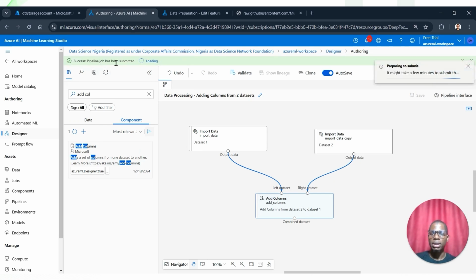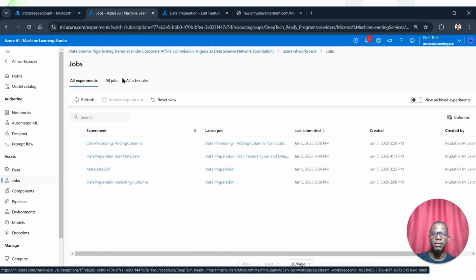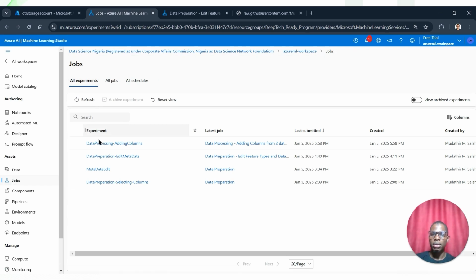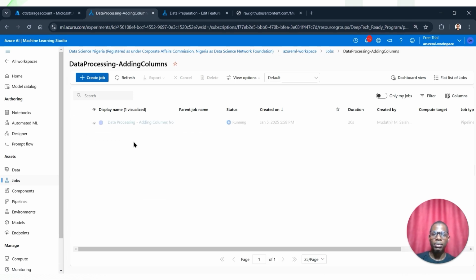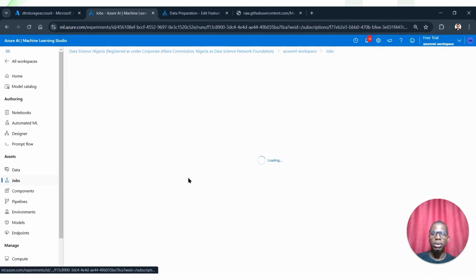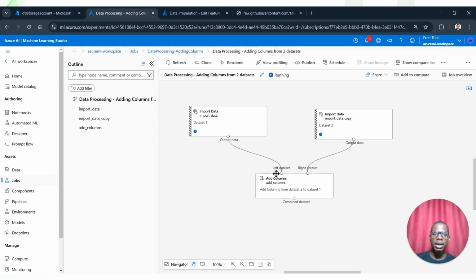So this is going to be validated and submitted. Beautiful. My pipeline is running. I could just go straight to the jobs and see how my pipeline is faring. So I'm going to click on this experiment, click on the running job, and as we have always done, these two are now running.